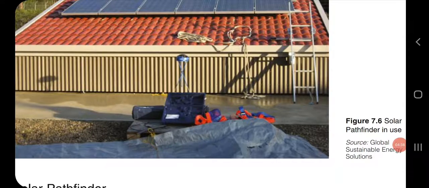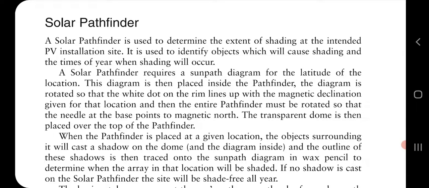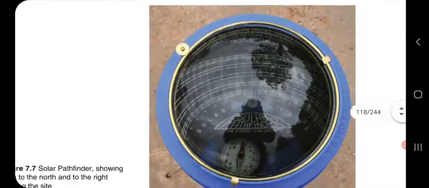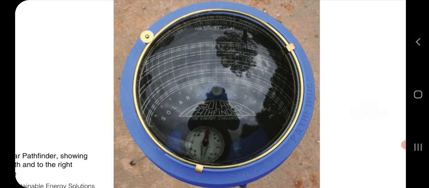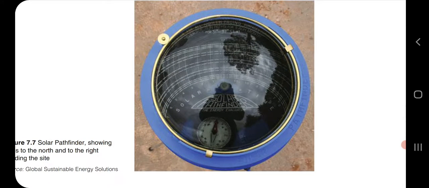There are many pieces of equipment from which the solar path and the shade can be found out. At what time it will come, on what day, and in which month the shade will come on the panel can be found out, and the particular site can be examined for this purpose. This method is called the solar pathfinder. You can see this is the equipment they are using to find out the path of the shade of a particular object.